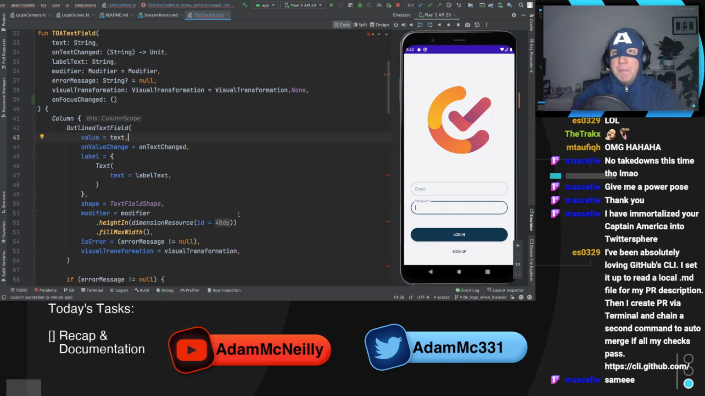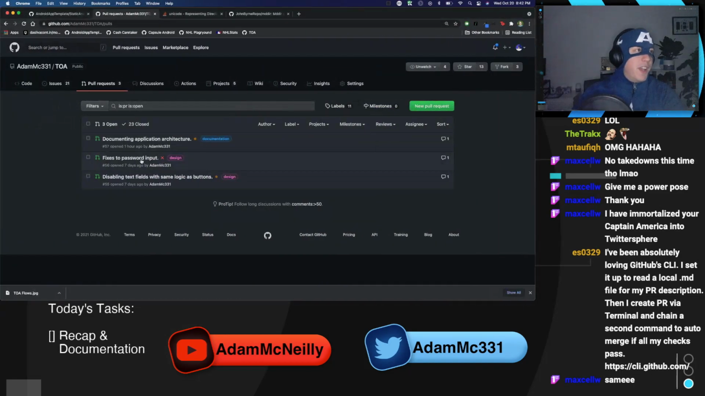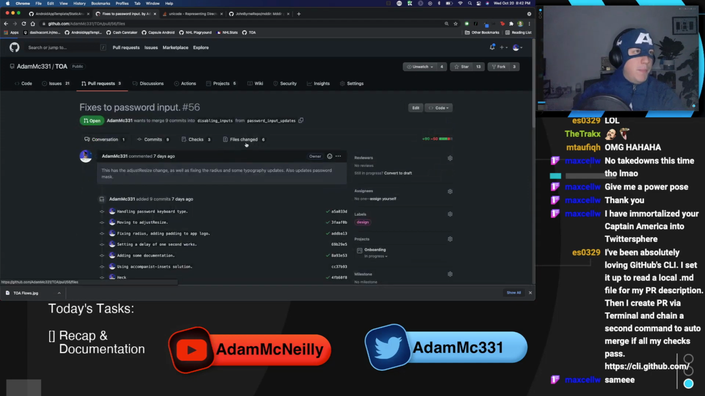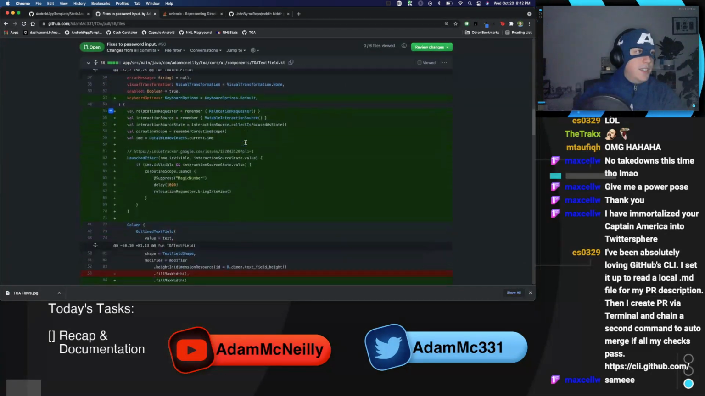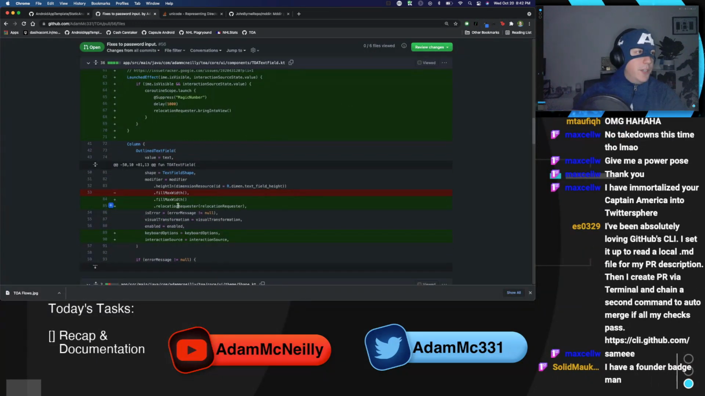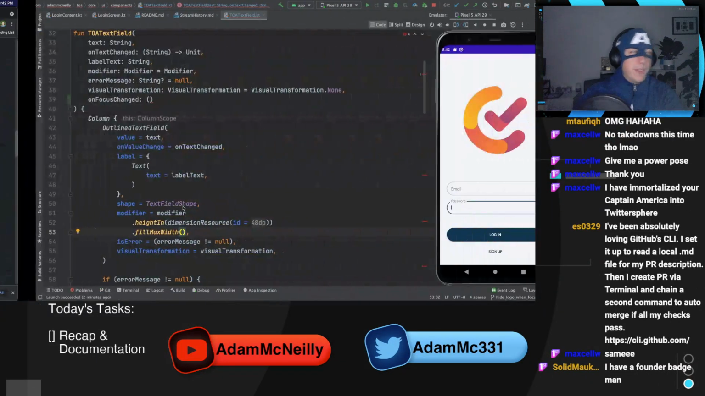Really appreciate it. I think if we want to do something with modifiers, actually, I'm going to get merge conflicts because I think one of my PRs added a focus modifier. Oh no, we added a relocation requester thing.